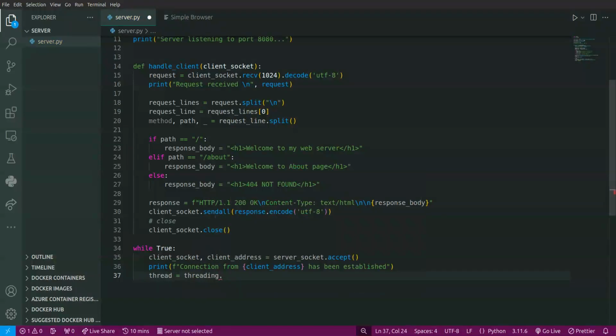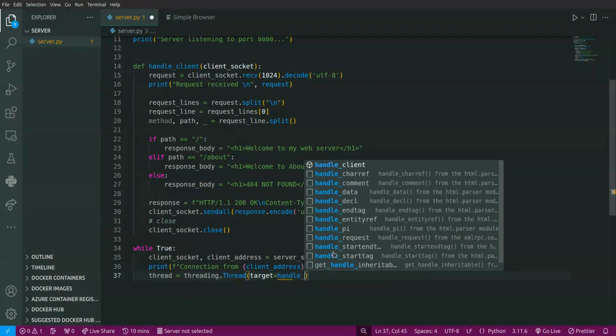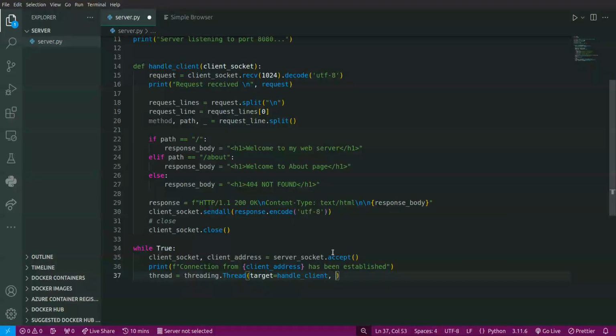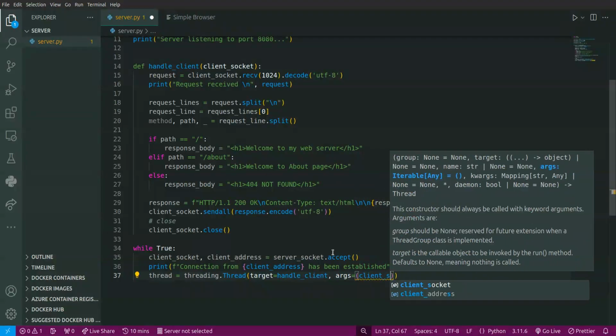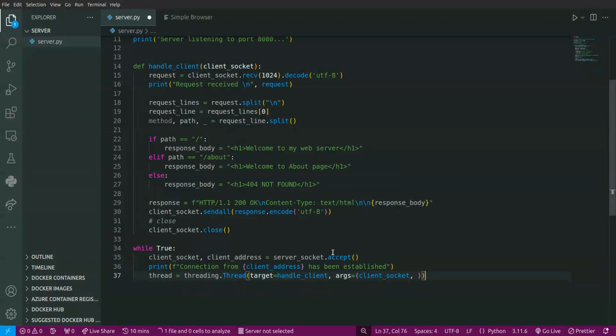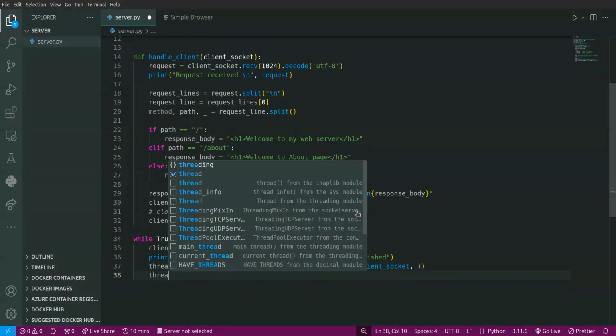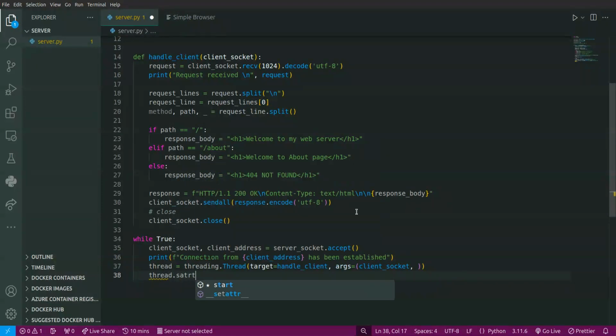So threading.Thread, then this is going to take in the target. So we can specify a target here to be handle_client. Then give it args to be the client_socket. Because this is a tuple, we need to just add the comma there to show that there is nothing else coming afterwards. Then we'll take the thread and call thread.start, like this.